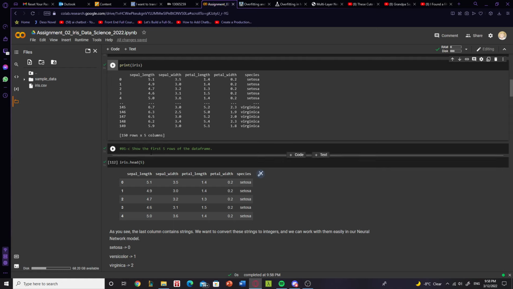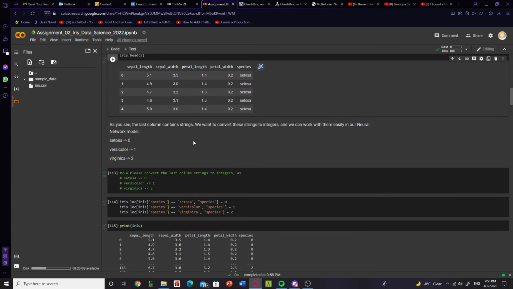The next step is to show the first 5 rows of the data frame. The command will be iris.head(5). As you can see, the last column contains strings, Setosa right here. We want to convert these strings to integers so we can work with them easily in a neural network model.